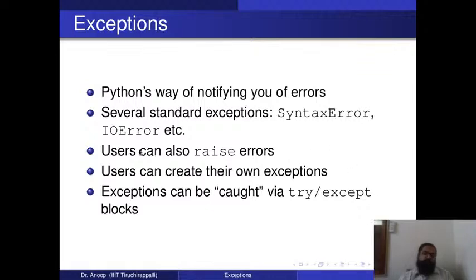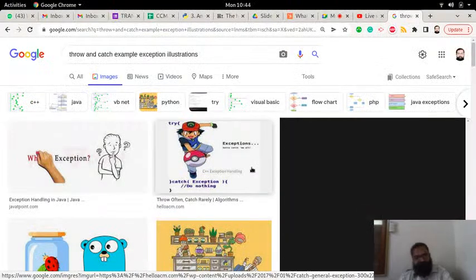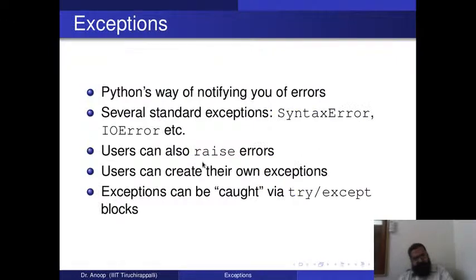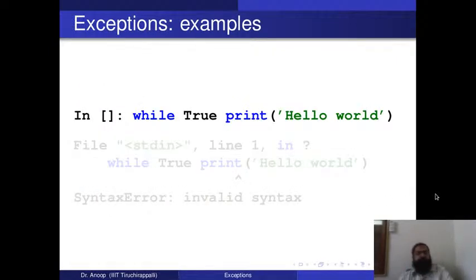So I told you that the exceptions are created. Once the exception happens, users can also raise errors. Users can create their own exceptions, and exceptions can be caught via what? A try except block. So it's something like this: a try, and over here it is called catch, but here it's called an except block. Try except block.